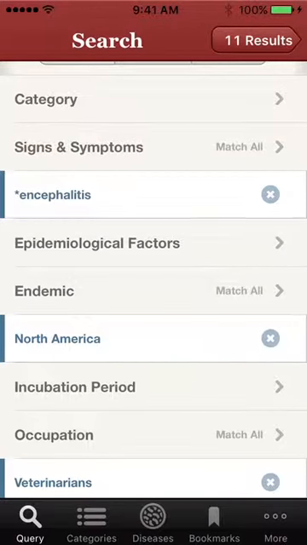Today we are looking at a hypothetical case of a veterinarian with encephalitis. What are the infectious diseases that match those two criteria? That is, veterinarians are susceptible and encephalitis is one of the complications of the disease.